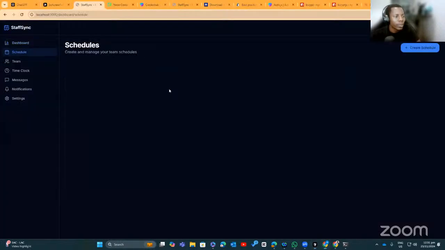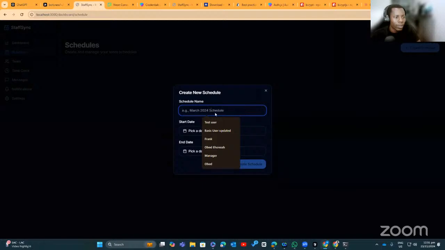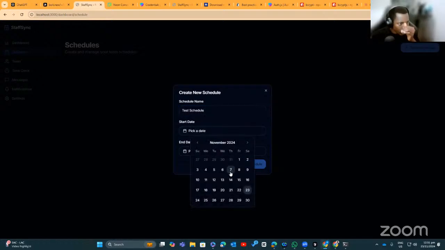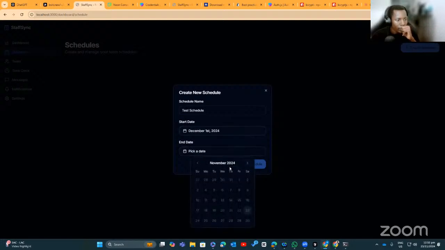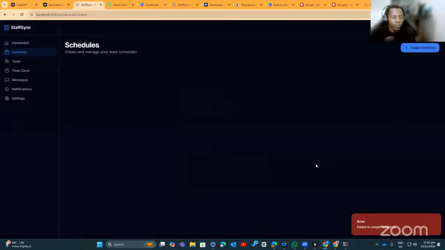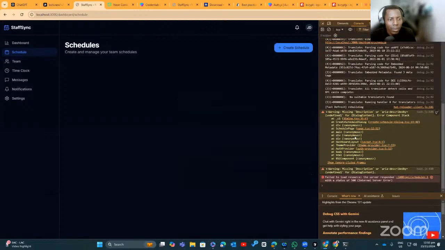Keep going. Let's try creating a schedule. Say test schedule just to make sure it is working. The date is from December 1st to December. Wait, I think this is really good. The fact that we chose December 1st as the start date, we can't choose anything before December 1st as the end date. That's good. And the end date is the 31st, and create a schedule. Failed to create schedule. Failed to create schedule. So now we know creating a schedule is also a problem.